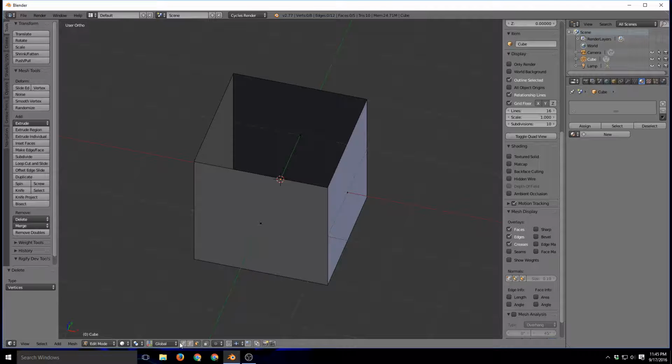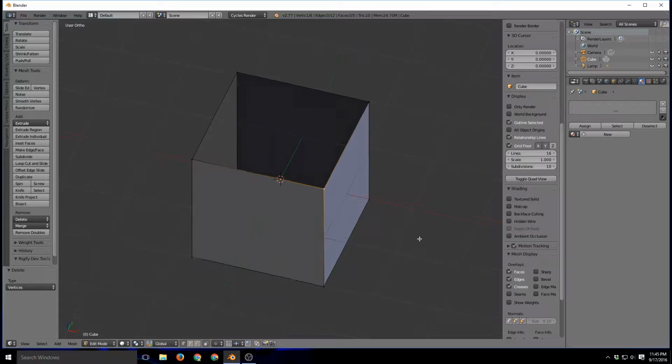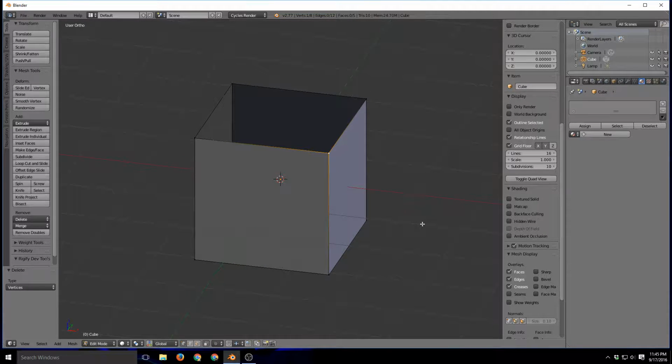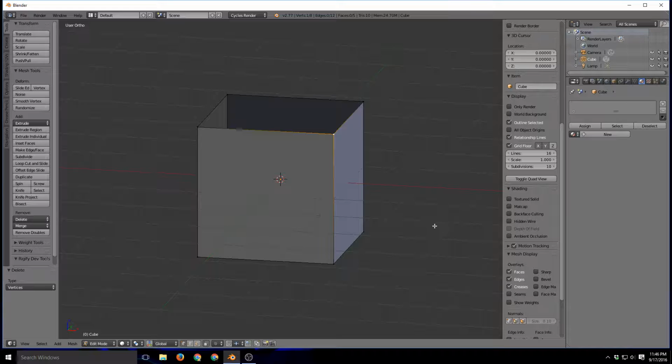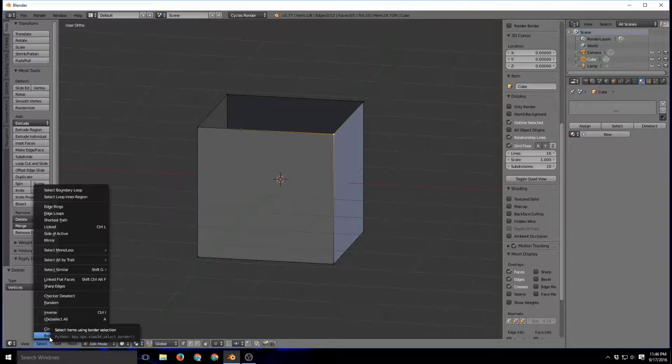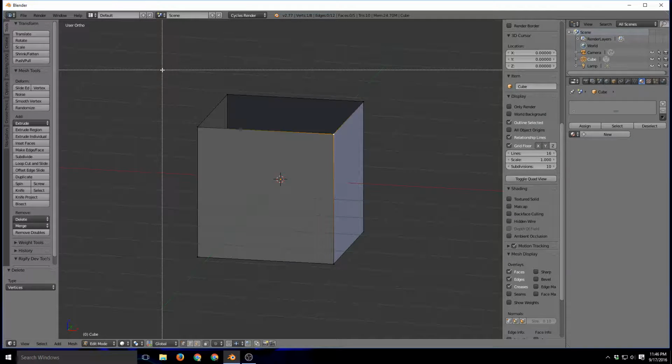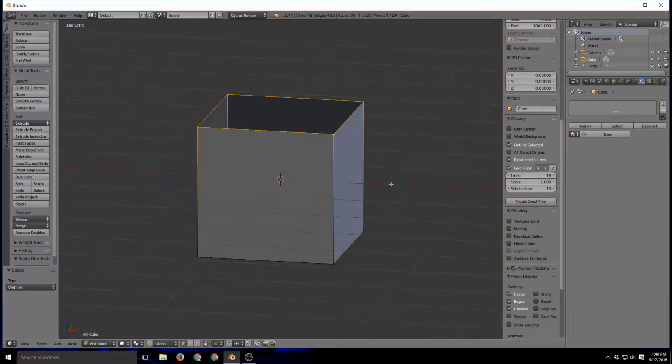Well, to fix that, what we're going to do is select these points. Selecting these points one by one is tedious, so what if we can box select them? If we go to select, you can see border select or box select is the B key, and we've got circle select for the C key. If I hit B and go like this, I've now selected all of those vertices.